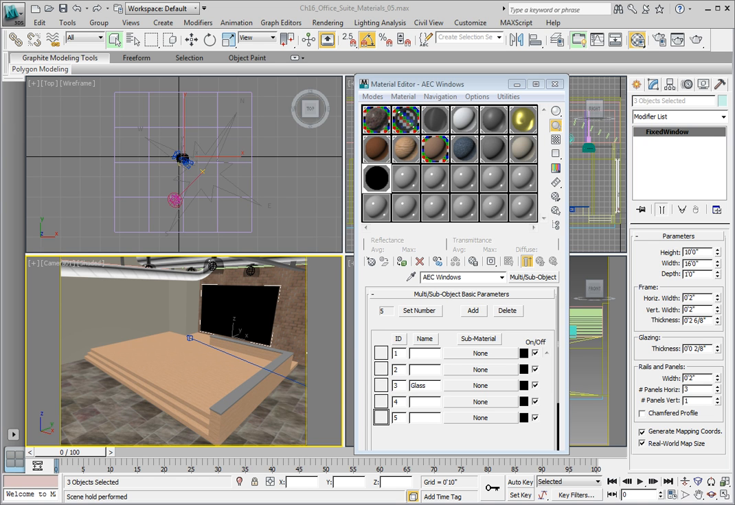From the main toolbar, open the Compact Material Editor. Here, select the AEC window material that was created. The material is a multi-subobject material that we will be using for the windows. We're going to start out working with Material ID 3, the glass.